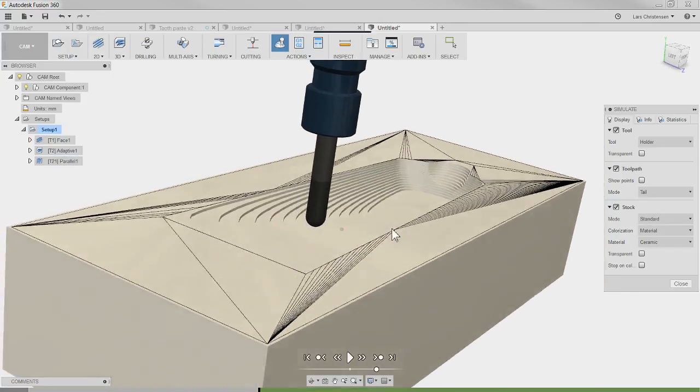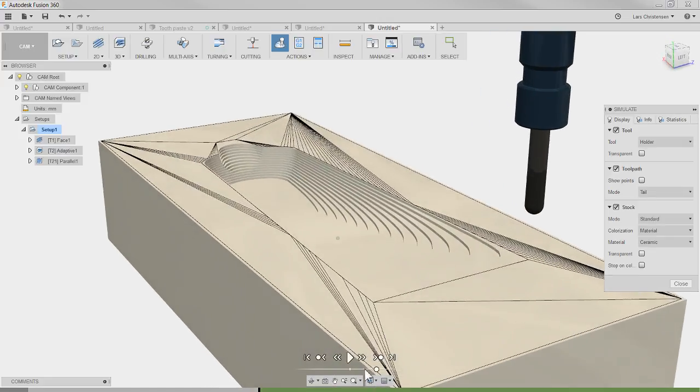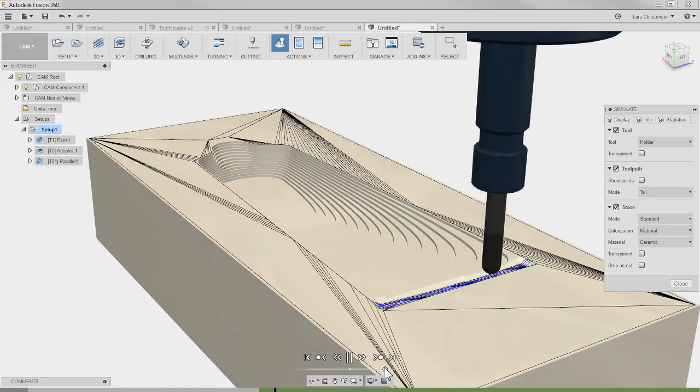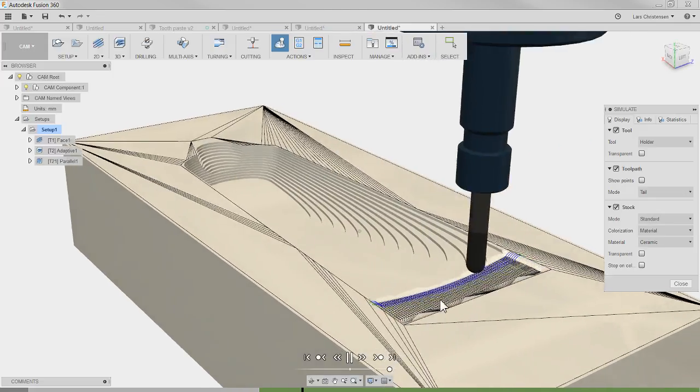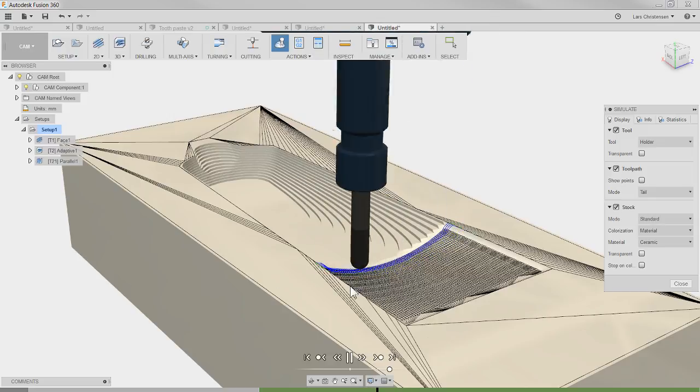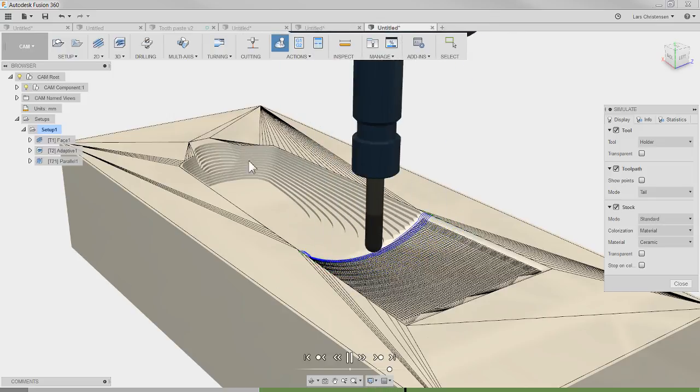So here we had our roughing operation, and then we start the parallel here. It's just going back and forth, back and forth, back and forth, even this area out here, if you don't want to see it going all the way to the end.